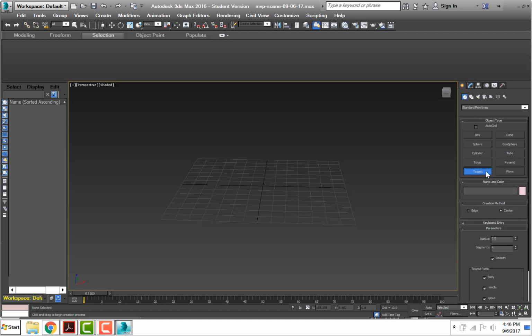Okay, so I'm just going to click on that teapot button, and you see that underneath in the parameters just below in this drop down, there's a checkbox for body, handle, spout. There's a radius that I can assign to the teapot. Segments is how many times that teapot is cut into a grid.